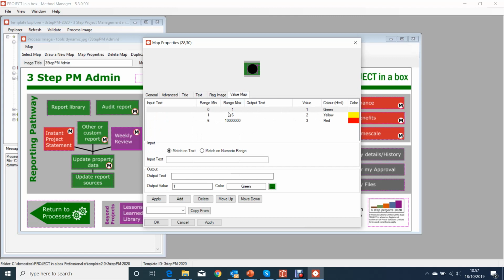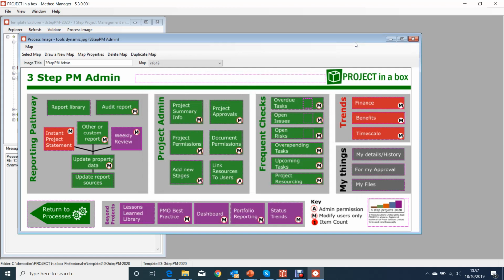So if we had no overdue tasks, it's green. 1 to 6, it's yellow. Any more than 6, we get a red background. So you can choose how significant that is, how you want to indicate that to people. So it's really a very powerful thing, and it's up to you how you want to build these to use that functionality to give information to your audiences about the projects and how they're working.